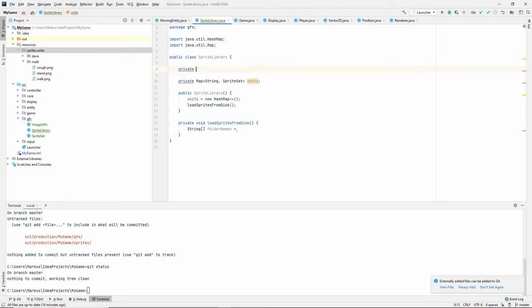Let's just say private, we need a constant field. Do we want it static? I don't know. Let's say private static string. Maybe we want to make it final. Private final static string. Yep. So let's call it path to units, just for ease. And this will be under sprites and then under units. This is the path to units. We just did that because I thought of it, so we're not using it yet.